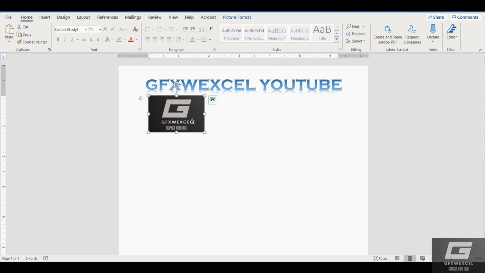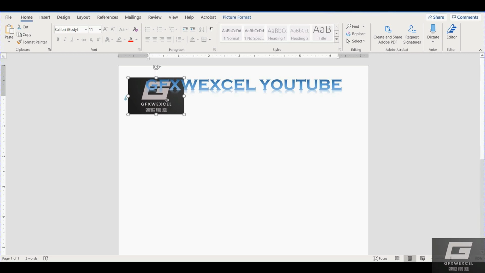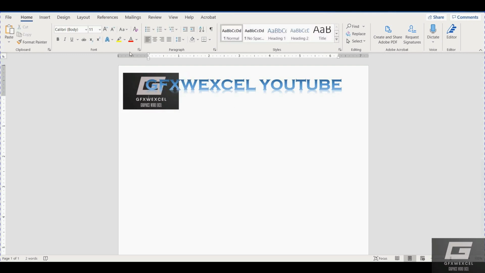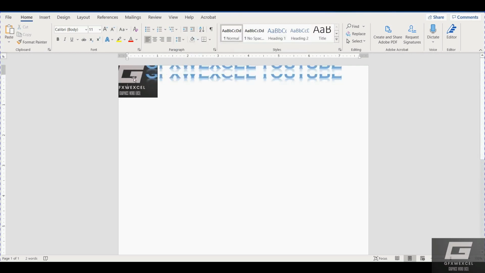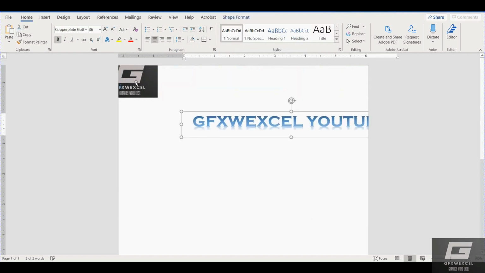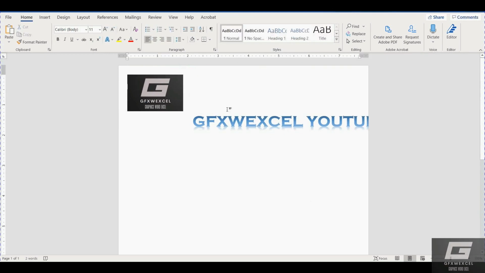So our text is centralized, but our logo should be in front of the text. So we're going to pick it and bring it here like this, but it is going to be cut in print because the ruler guides are 1 inch. So we're going to adjust this ruler guide to 1.3. Okay, so now it's fine. It's not going to cut in print.